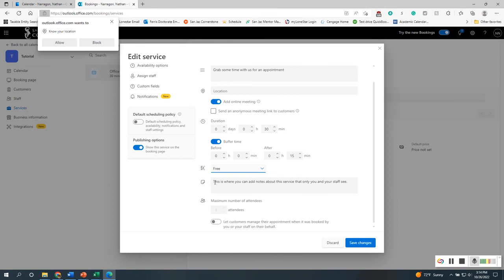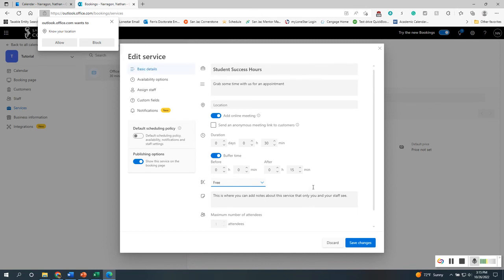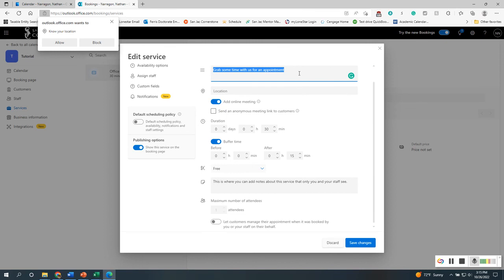Alright. And then there is a comment section. So if this is a service and you're in a department, you can actually put notes that only the staff will see here. This is where the students will see. So this note will only be seen by students or anybody that has a link. This note will only be seen by staff.